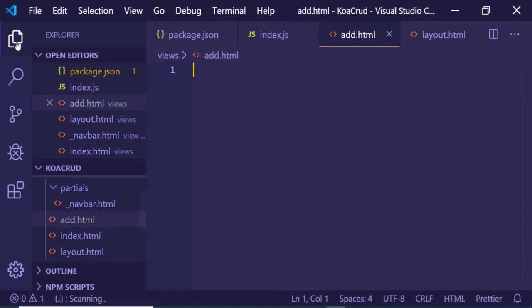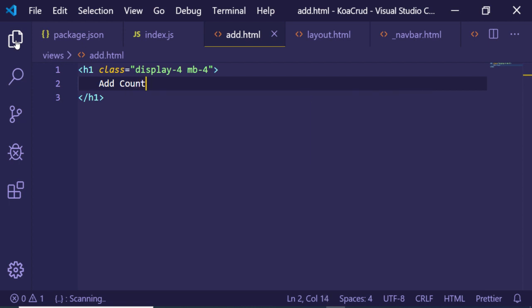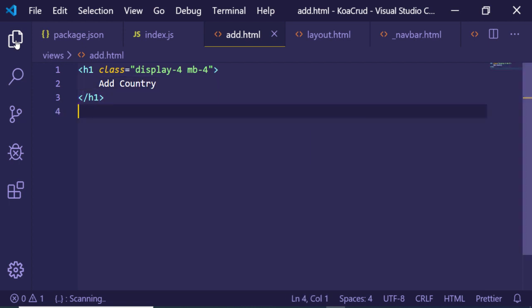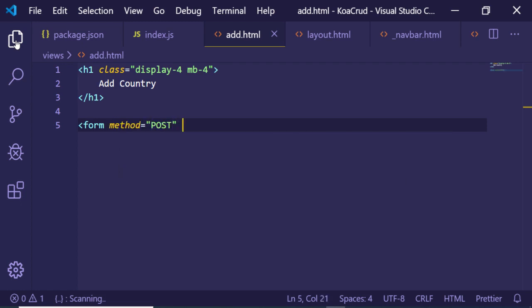So inside this file, we just need to create a simple form element, and before that we just need to create a heading. So for this heading, we will be giving a class to it, a Bootstrap class. This will be display-4 and mb-4. So this will just align this heading properly. So this heading will be add country. That's it. And now after this we will be having our form element. So form method will be post, and the action will go to add country again.